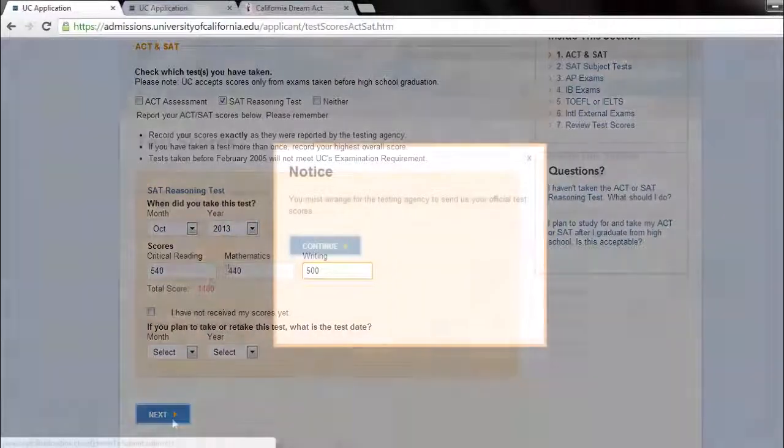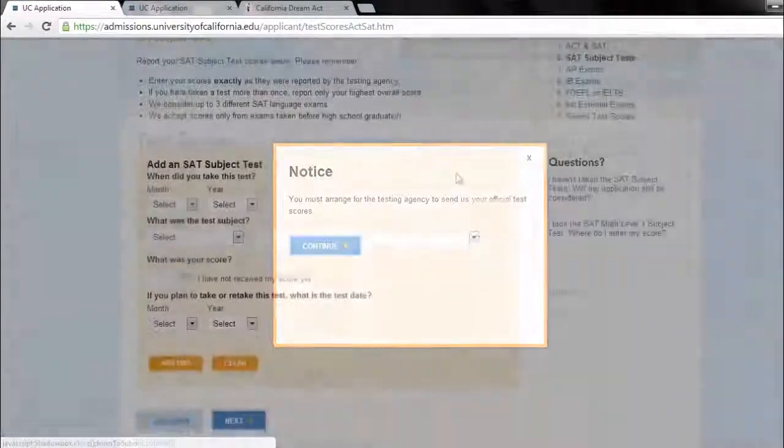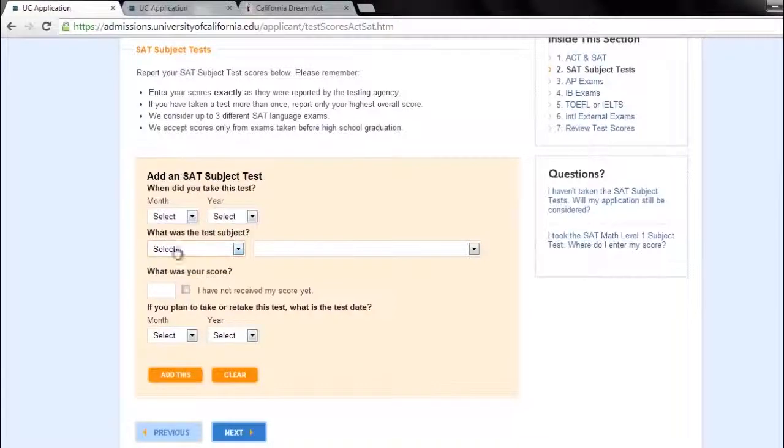You'll also see a prompt that will pop up indicating that regardless of what you fill out here, you still need to have your official test scores sent from the College Board to all of the campuses to which you're applying. They will not just accept the information that you input here.